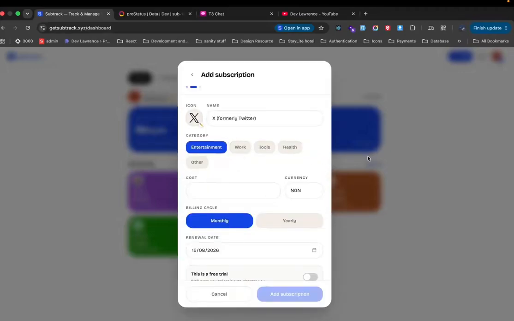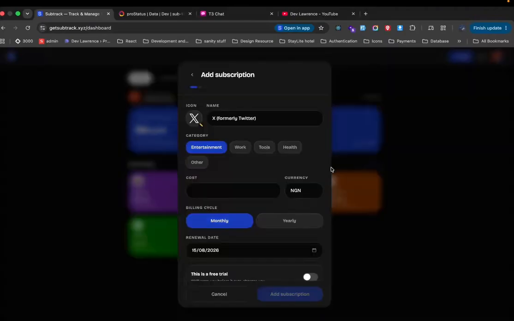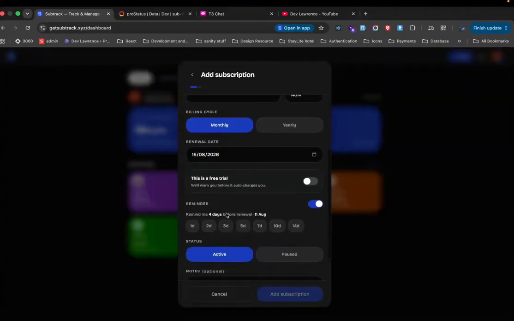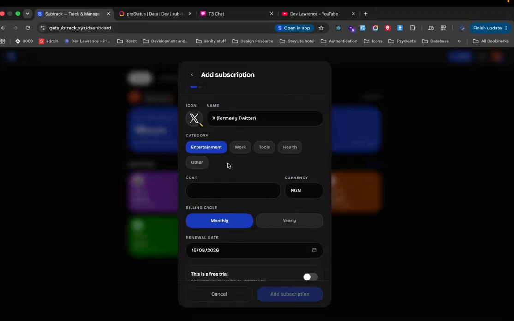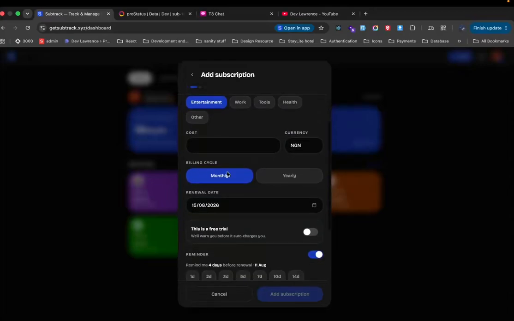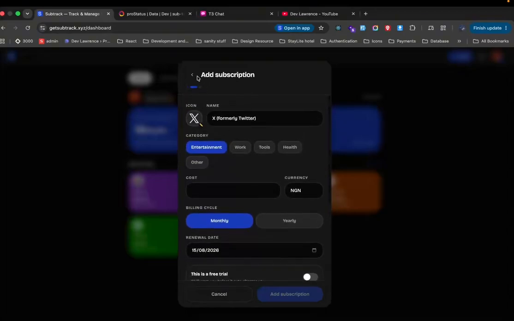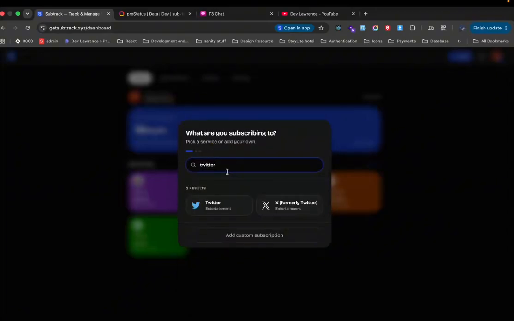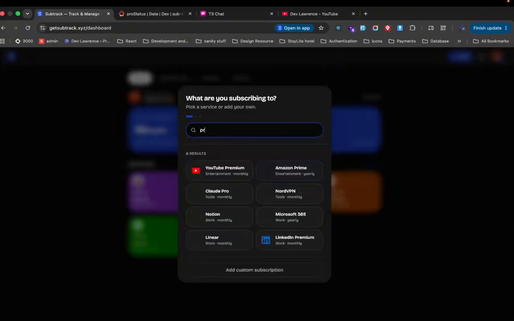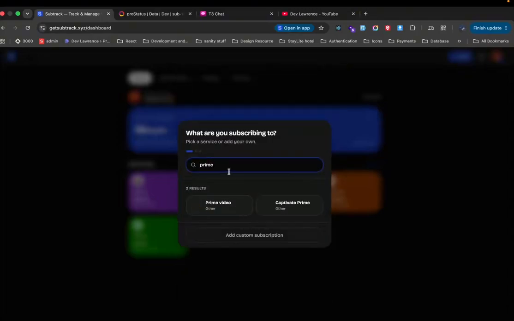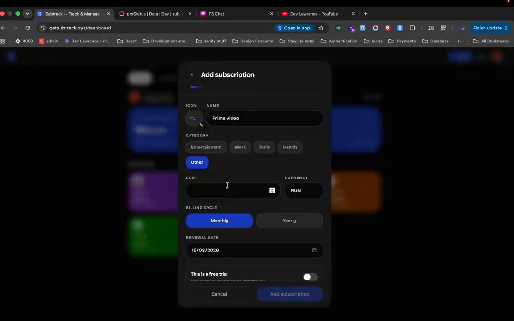Then again, I said you can choose dark mode as well. Then you can just add subscription. I'm not going to do this because I already have an X subscription. So you know what? Let me just use something much more different. Let me say Prime, the Amazon Prime Video. Okay, let's select this one.